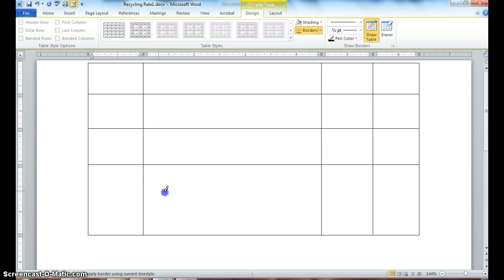So if you have a good eye, you can use your good eye, but if you don't have a good eye, then go ahead and kind of line it up with your ruler on the side. Alright, so now that we have our box completed with our lines, the next thing we need to do is make some edits to our existing table.